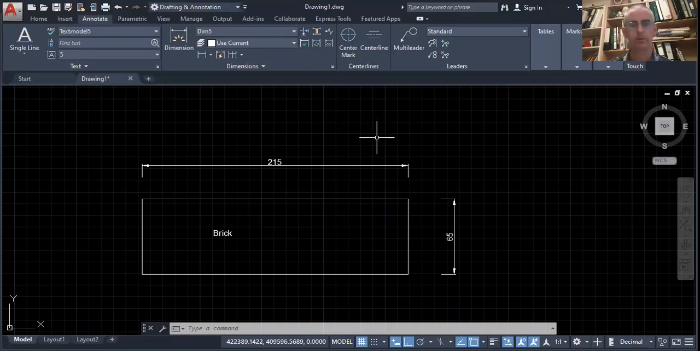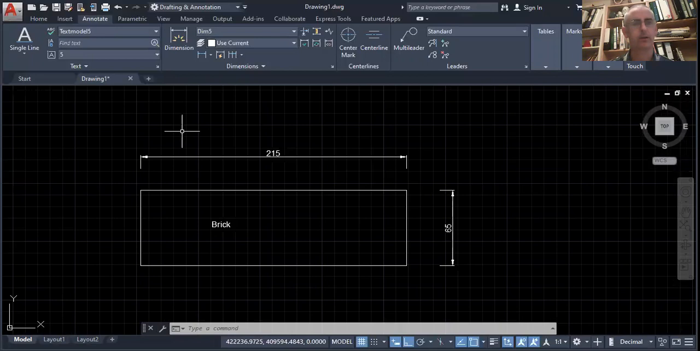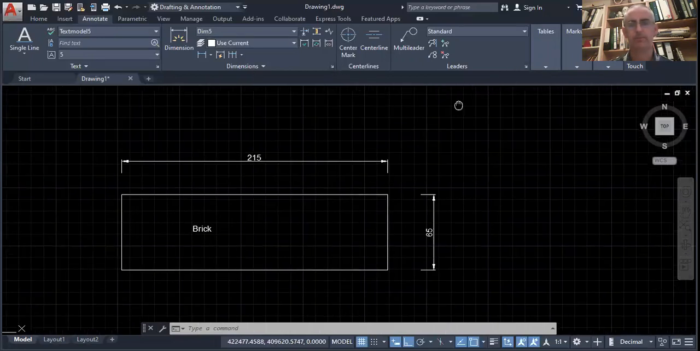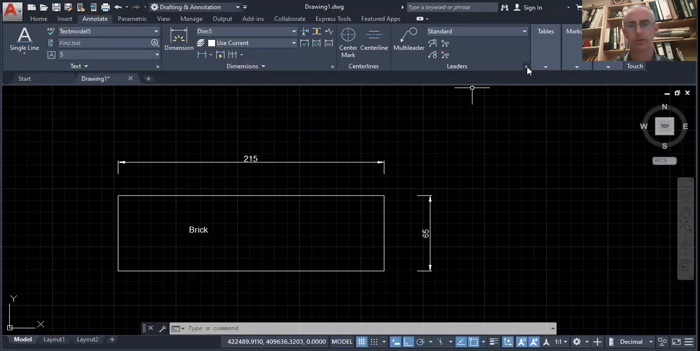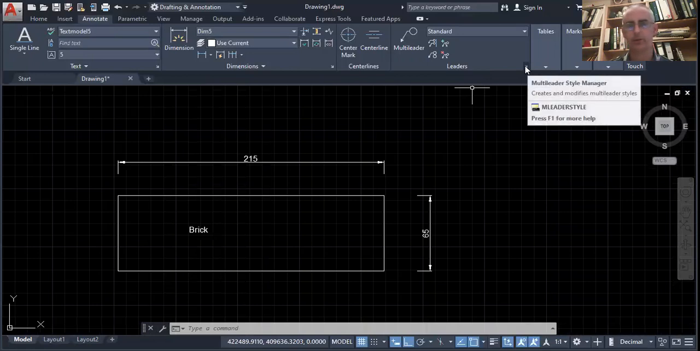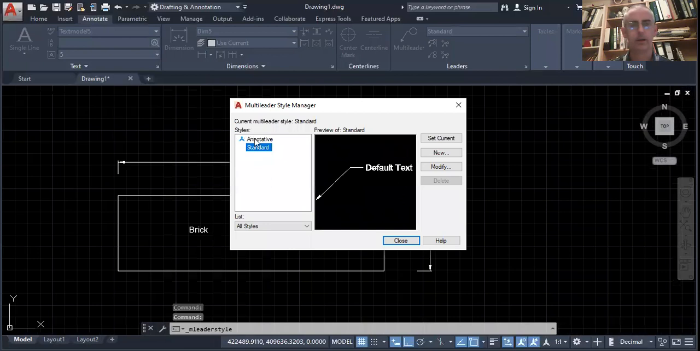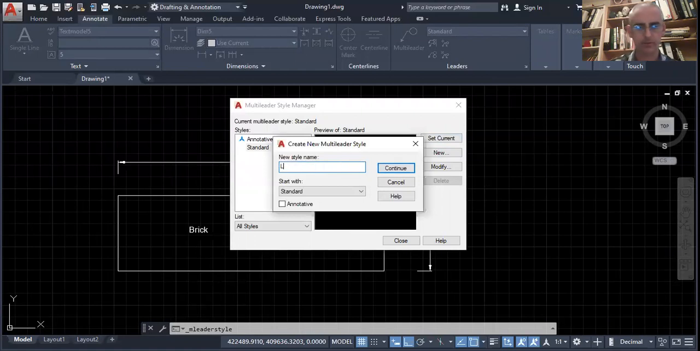The next thing we're going to do is some leaders. So it's the same idea, a little bit different this time. Go to the diagonal arrow here, leaders, and it says, do you want to set current or new? So it's new again, and we'll call this leader 5. Sticking with 5 at the minute. Continue.